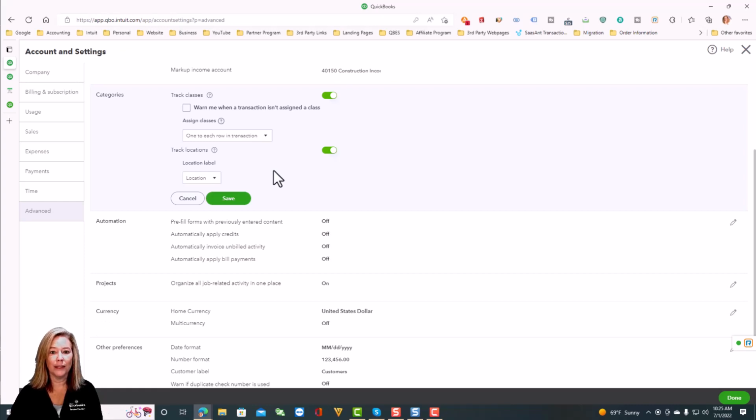If you enable this feature, checkmark the box if you want the system to warn when a transaction isn't assigned a class. Next, choose if you want to add a class to each transaction or the entire transaction. This would depend on if your classes will be divided into different classes on a transaction, or if not, it's easier to classify over the entire transaction.